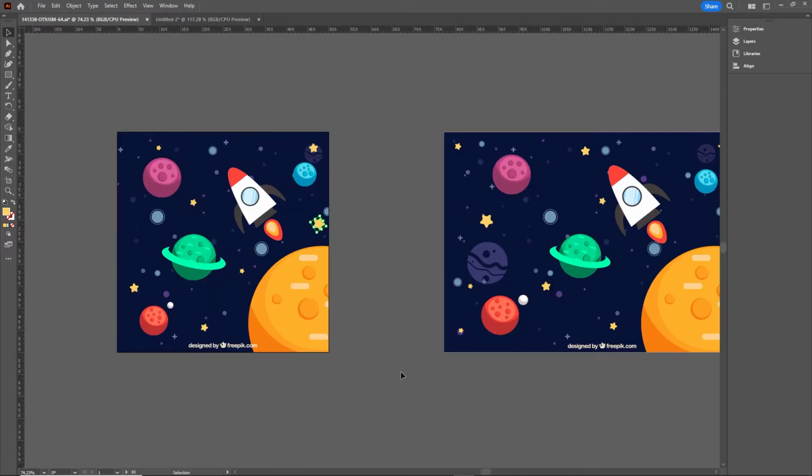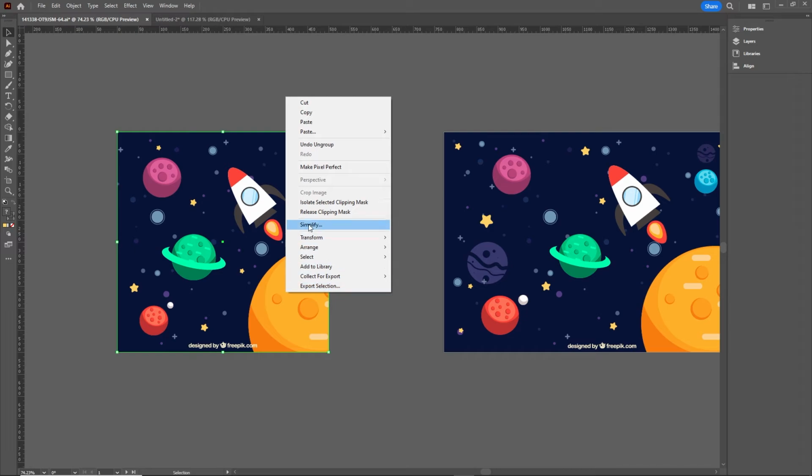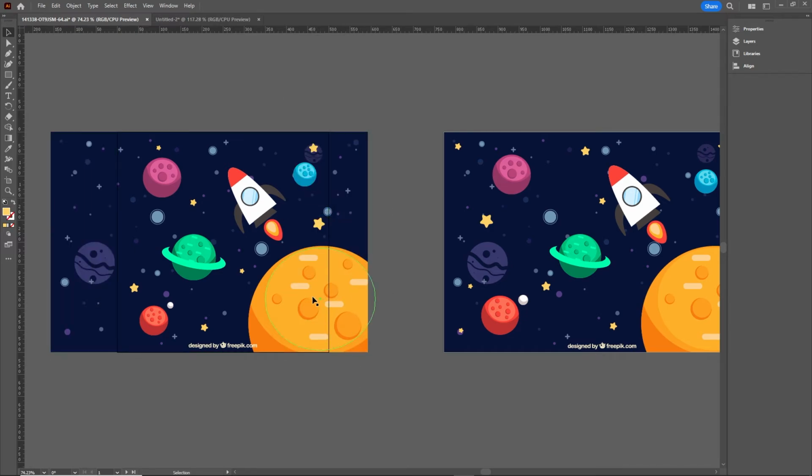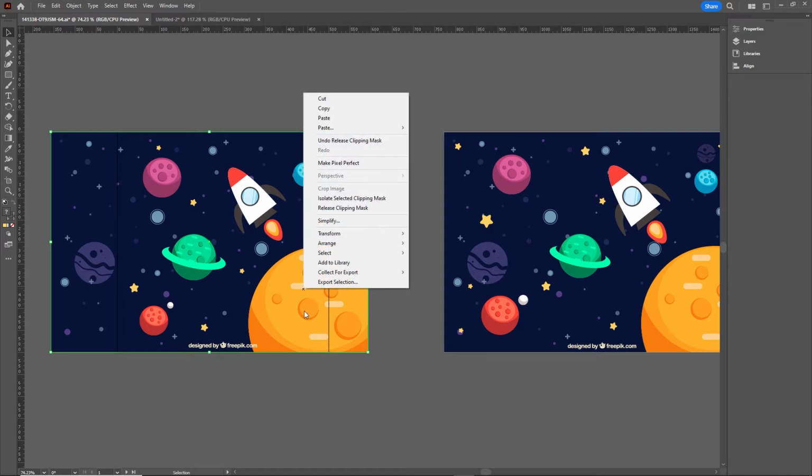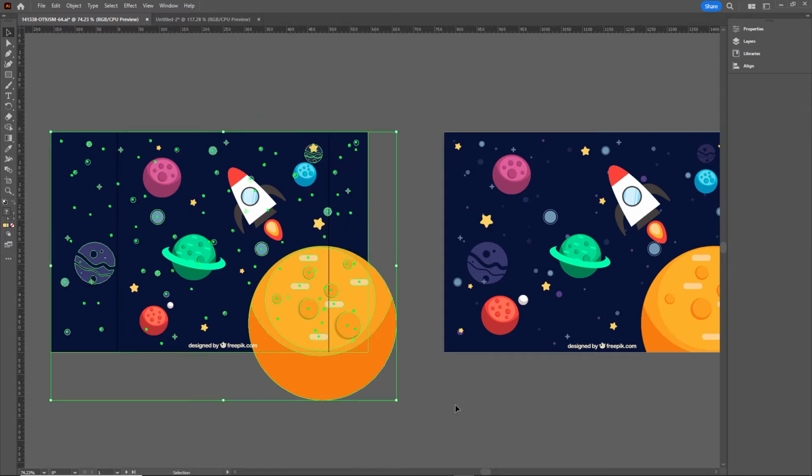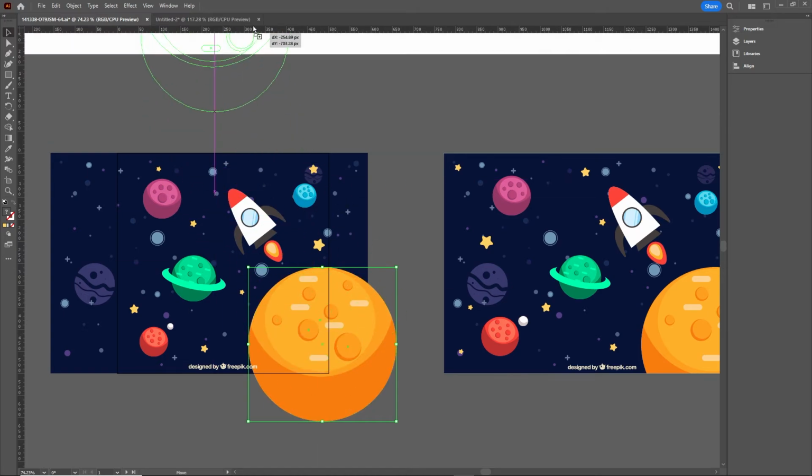And if I would like to get this yellow planet, or maybe it's a sun, I don't know, I will have to right click, and I will have to go with release clipping mask like so, and I will have to do this one more time, right click, release clipping mask, and right now I am going to be able to get this.